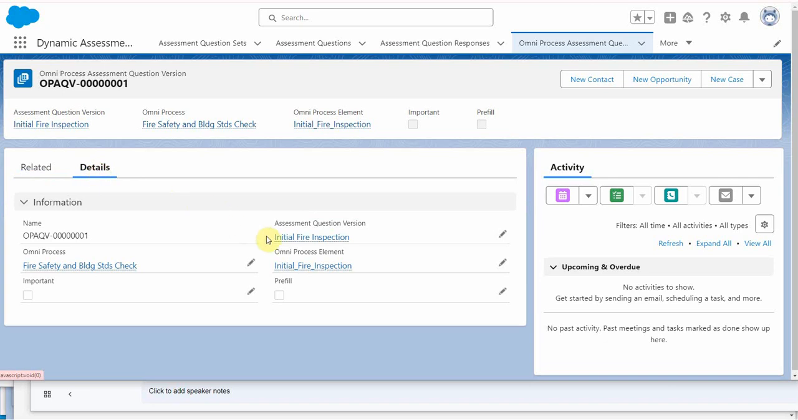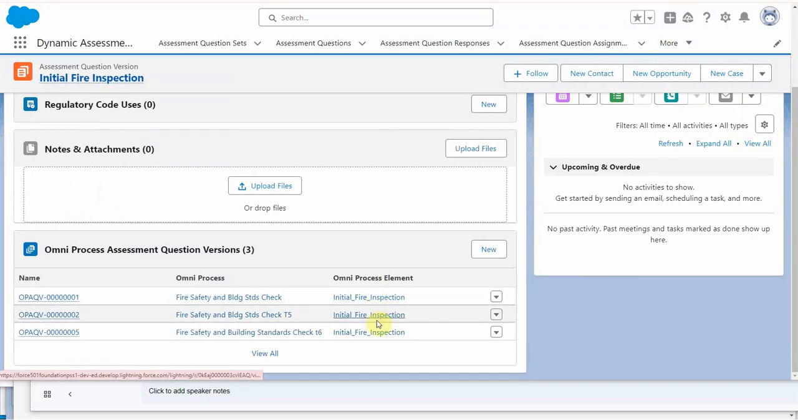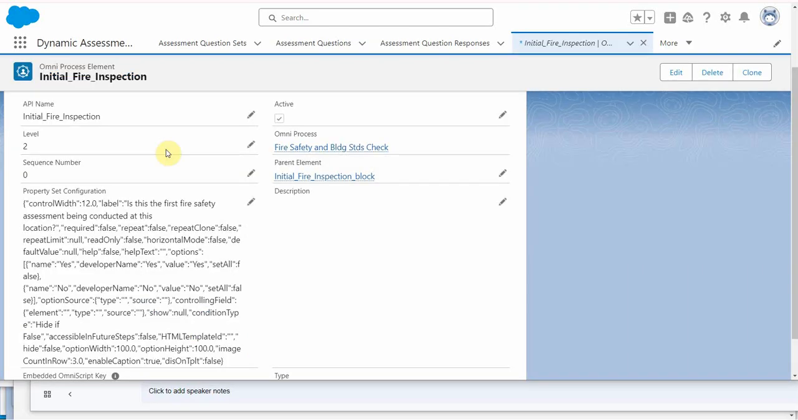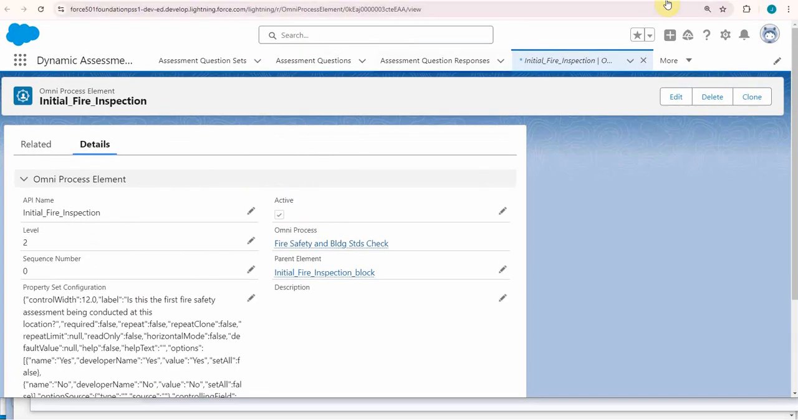So it's related to an inspection question version, which is how we got here, but it also has an Omni Process Element and an Omni Process. Now it turns out an Omni Process Element is master detailed to Omni Process. But seeing what looks like an API name here, opening these, or at least two samples, what I found was the process element includes this very extensive process set configuration and a record ID ending E88, optional_fire_inspection.